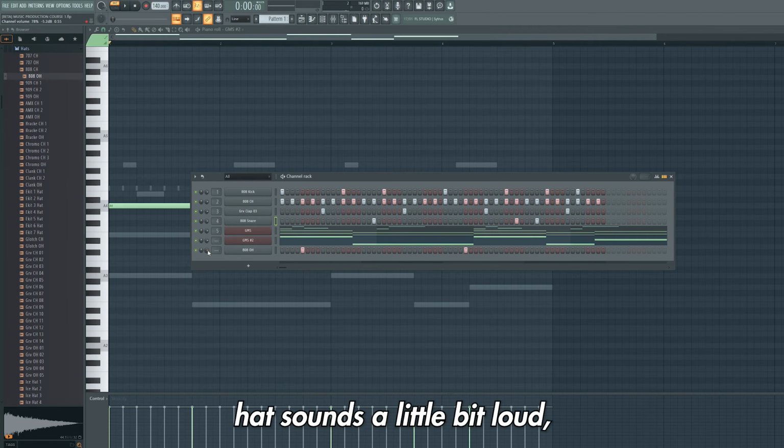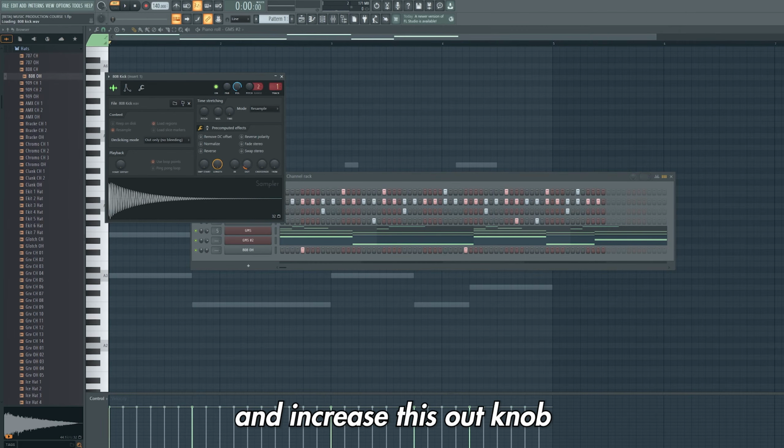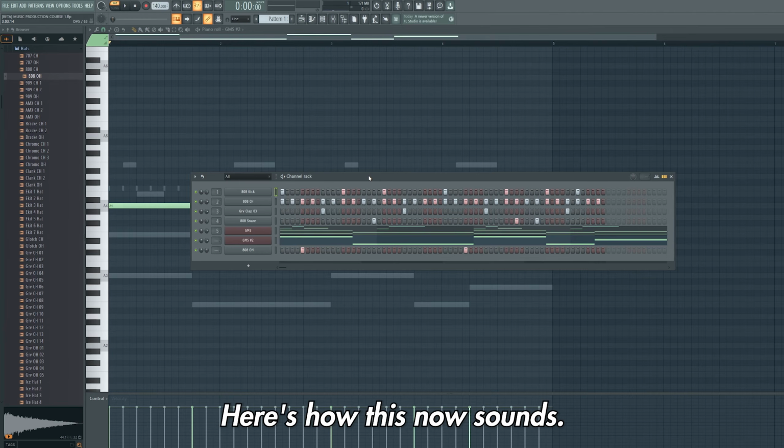Listening to this, the open hat sounds a little bit loud, so I'm going to left click and drag downwards to decrease the volume of the open hat. Finally, I also noticed that the 808 kick doesn't sound particularly punchy, and there's a long tail on the volume. So now we're going to click on the kick in the channel rack and increase this out knob to shorten the kick. Here's how this now sounds.